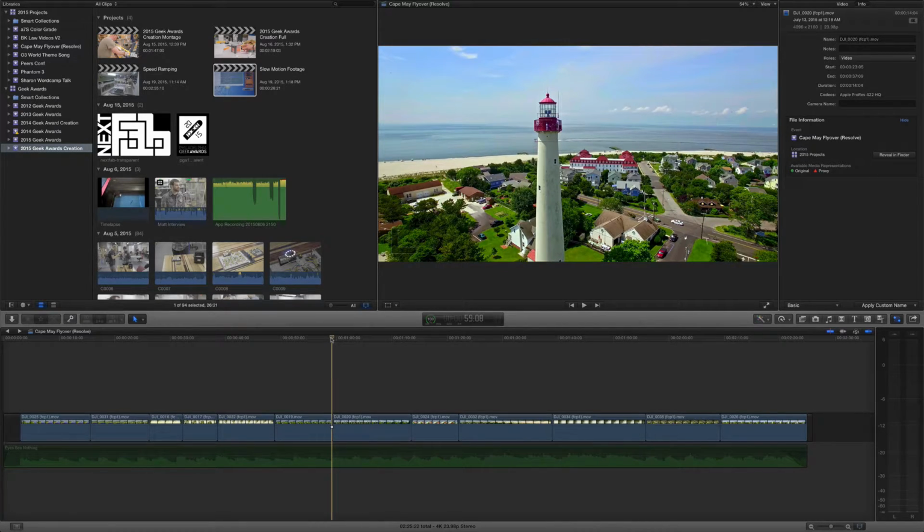Say you have a clip where a speed change wouldn't necessarily affect the narrative. Drone footage is actually perfect for this. I'm going to play back this clip right here, and then we're going to retime it to make it faster. But let's see how it plays in regular speed.